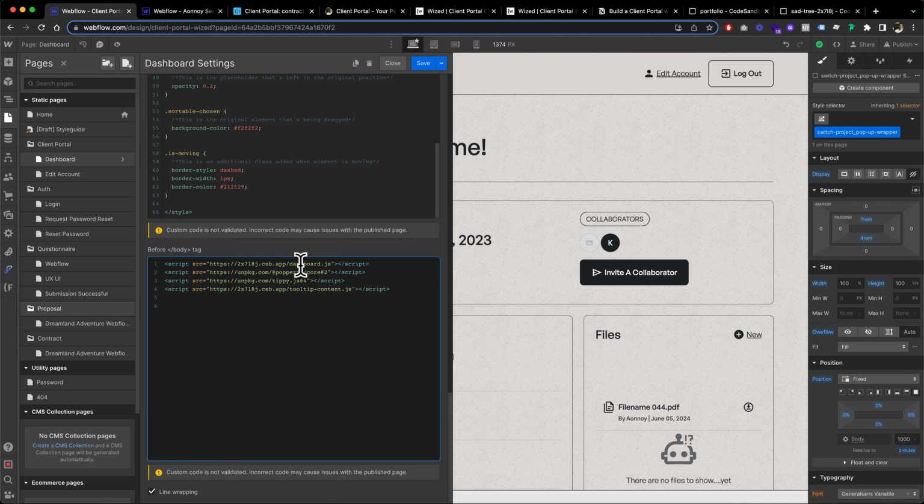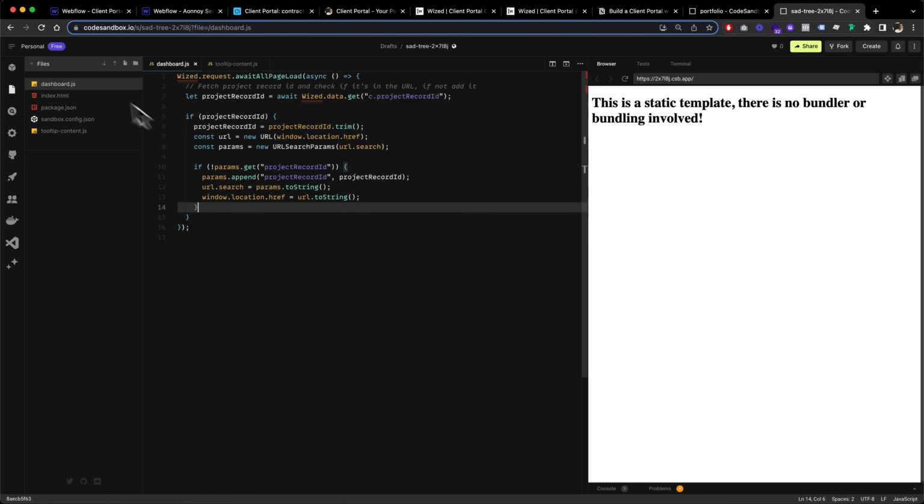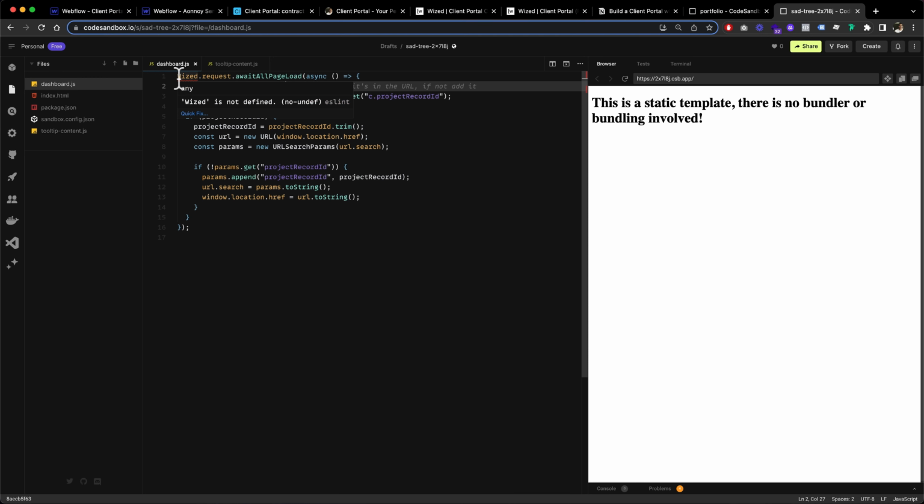So let me walk you through the dashboard JavaScript real quick and explain what's happening. I'm on the dashboard JavaScript page here, and basically we're interacting with the Wized API, and we're waiting for the page to load. As soon as the page is loaded, we grab the cookie called project record ID from Wized, and then we use that cookie value to set up the parameter. That's essentially what this part of the code is doing.